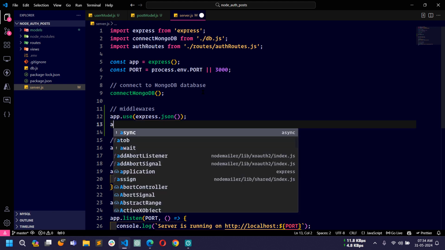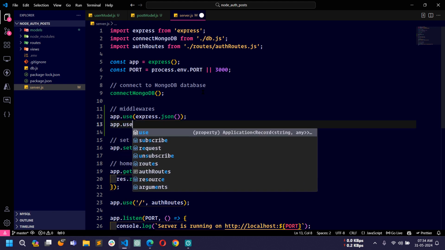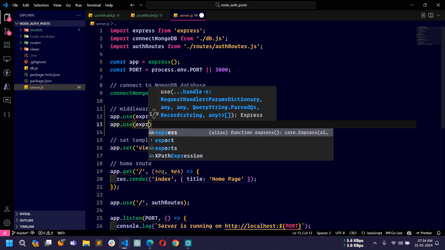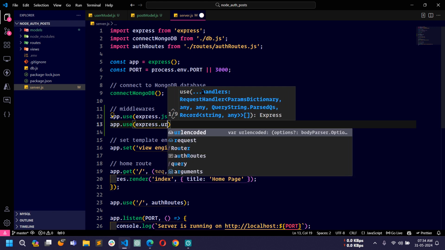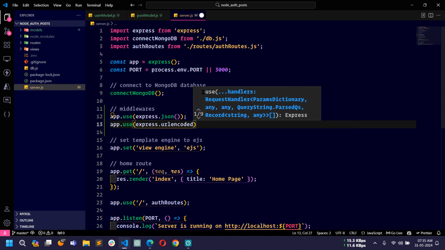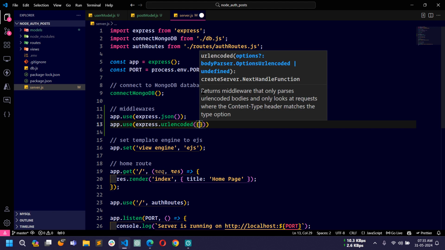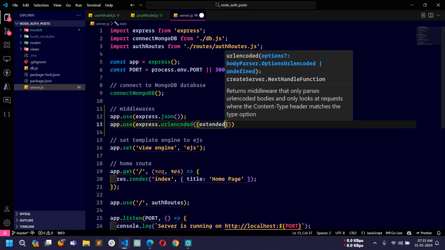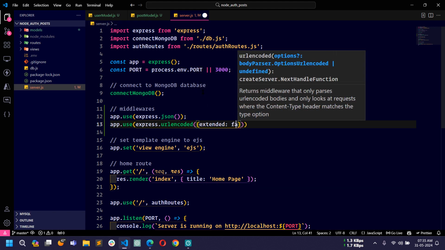Okay, and then I will also use app.use express.urlencoded, and I will use extended is equal to false.